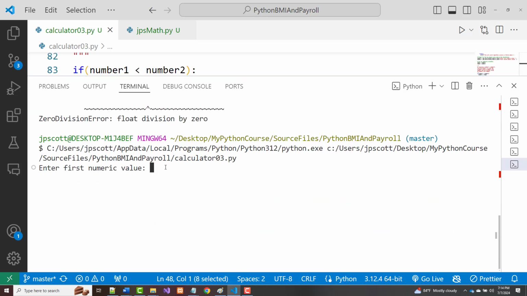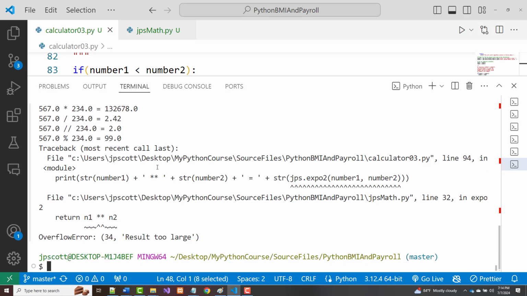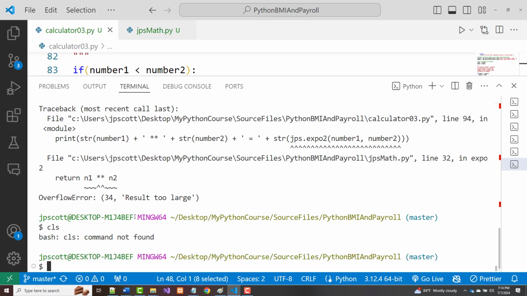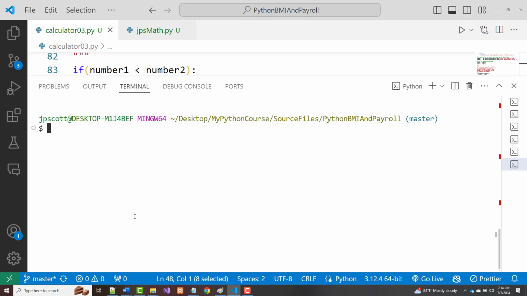All right, enter first value, 567. Enter second value, 234. All right, now it doesn't like something in here. Oh, it's because it's too big of a number. The result is going to be too large. So let me do this. So let me run it again.